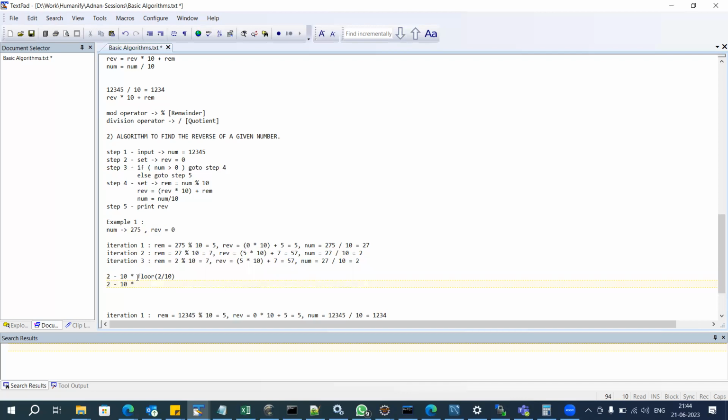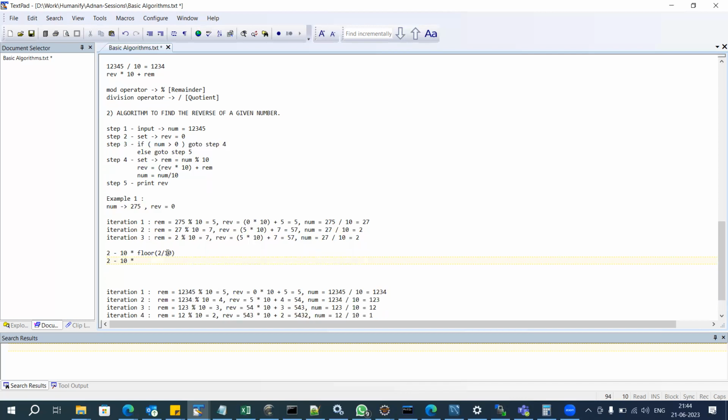It is 0, since we are eliminating decimals. We'll have 2 inside, and then 10. 10 cannot divide 2, so we'll have a 0 and a decimal point. But since we're eliminating decimals, the quotient will be 0. So we'll have 0 here. So 10 into 0 is 0. 2 minus 0 is 2. So we'll get the mod value for this as 2. You use the formula and you'll get the correct mod value.